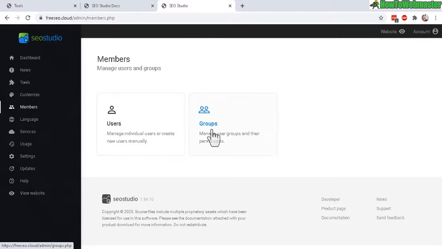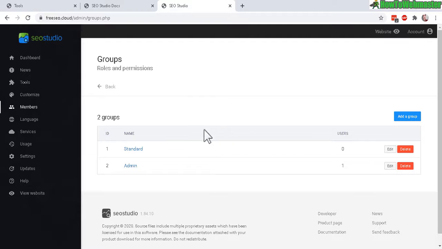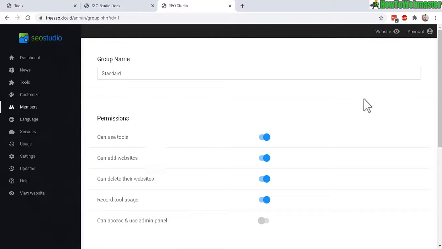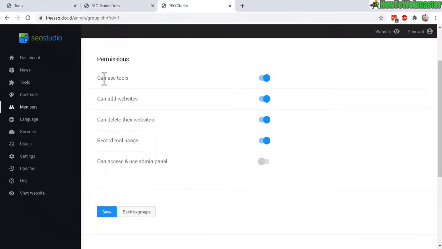And most likely you won't need to edit this as default. There's two groups. There's the admin and the standard group. And let's go to edit the standard group. And you can see here it has permissions, this group. So pretty much any member or any visitors that sign up will have permissions to use the tools, add their own site, delete their own site, record tool usage. So it's everything besides the admin panel.